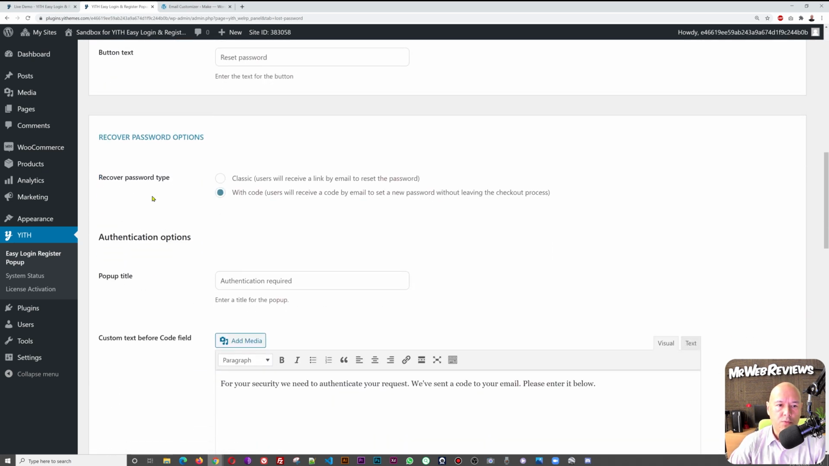And then recovery password type. So you want the classic type, where the user will receive a link by email to reset the password, or with code, where the user will receive a code by email to set up a new password without leaving the checkout process, which again is very cleverly done, because he will not be leaving the checkout process, making it easy, just in case they got the password wrong. Anyways, make it as simple as possible.